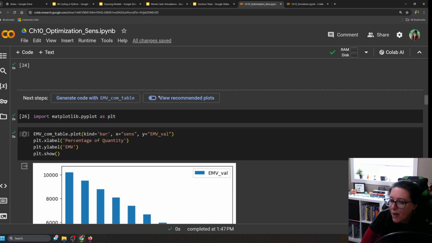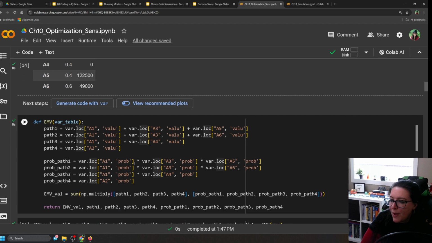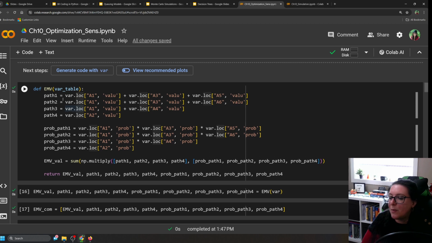We have also defined a function. Let me just scroll back here. We have defined a function for this particular decision tree that gives us the value of each path, and that does the probability for each path by taking from our table how much it costs us for each step in the process. So if we are at A1, we are deciding to do R&D, that's going to cost us negative $10,000. Plus, if we're going to do marketing, that's going to cost us extra $5,000.